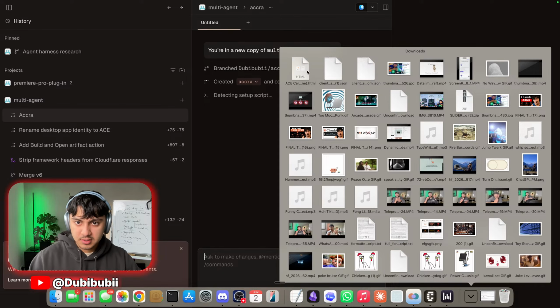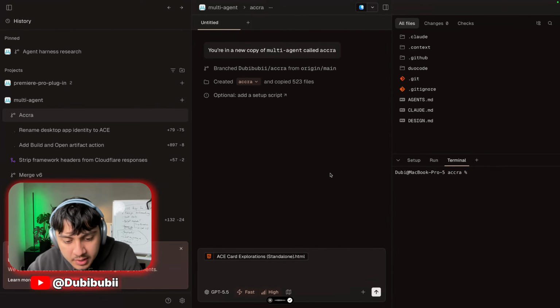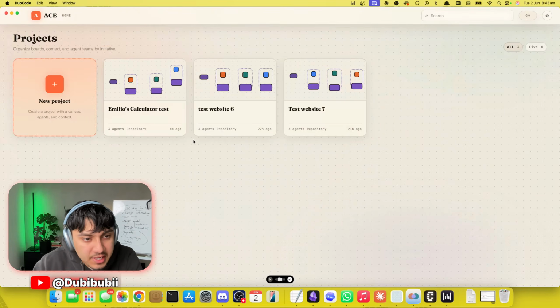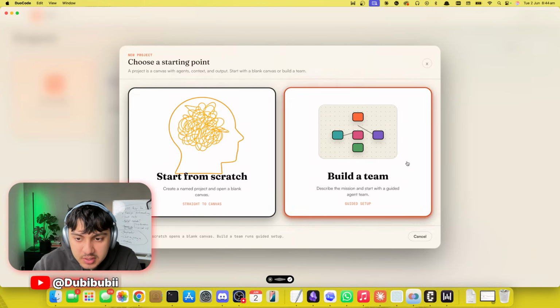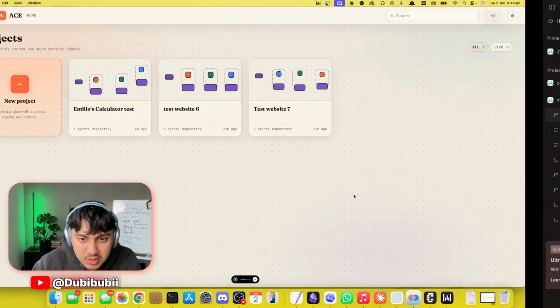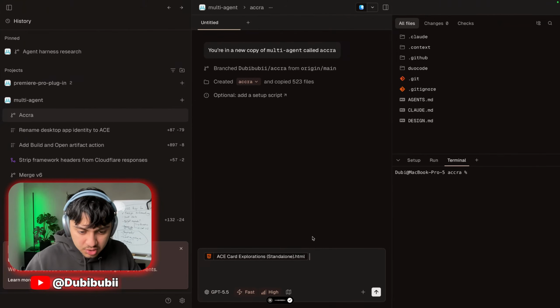I'm gonna chuck the Claude design in. Can we please redesign the build a team icon when creating a new project with the one shown in the HTML, as well as the project preview card that shows on a project in the home page to the one shown in the HTML.